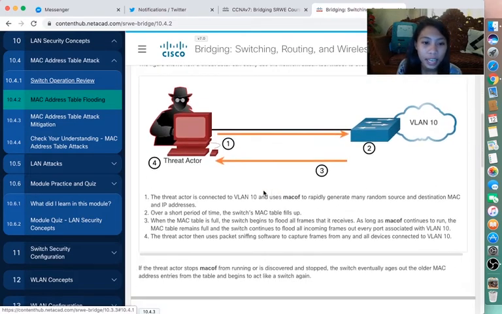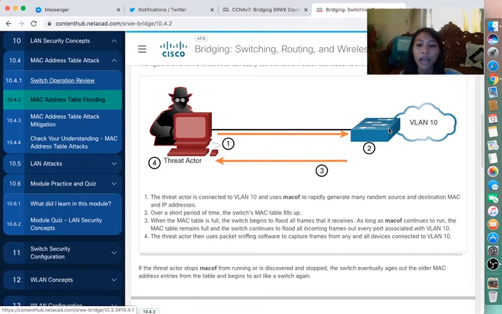MAC address table flooding. The threat actor, connected to VLAN 10, uses macof to rapidly generate many random source and destination MAC and IP addresses. Over a short period of time, the switch MAC table fills up. When the MAC table is full, the switch begins to flood all frames that it receives. As long as macof continues to run, the MAC table remains full and the switch continues to flood all incoming frames out every port associated with VLAN 10. The threat actor then uses packet sniffing software to capture frames from any and all devices connected to VLAN 10.